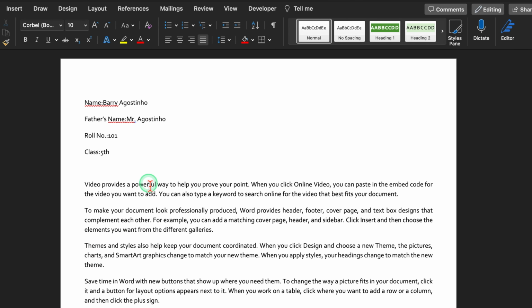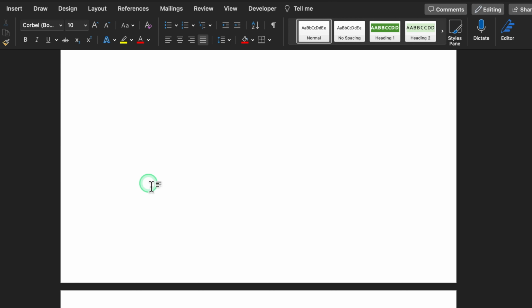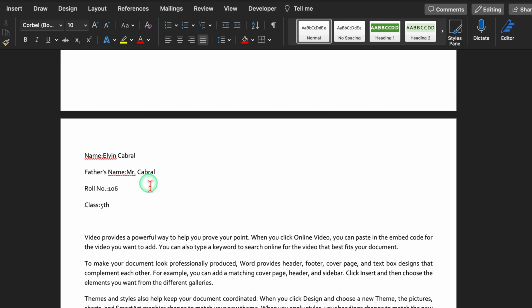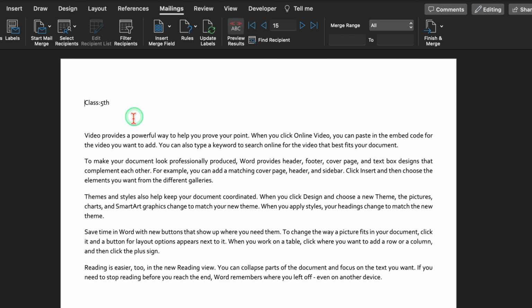An invitation card of 15 students got created. Student number 2, student number 3, and so on. So in this way you can create bulk ID cards, bulk mark sheet or bulk invitation cards. I'll close this. I'll delete this.